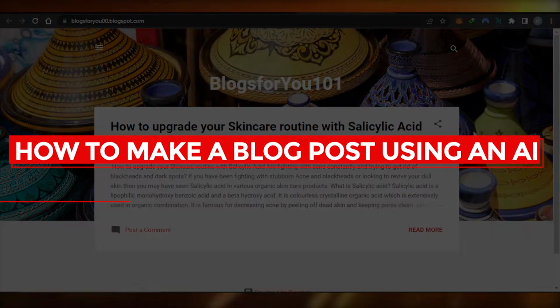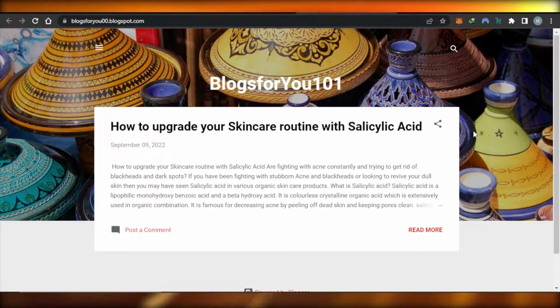How to make a blog post using an AI. Quick and easy tutorial. Hi guys, welcome back. Today I'm giving you a tutorial on how to make a blog post using an AI. So let's get started.